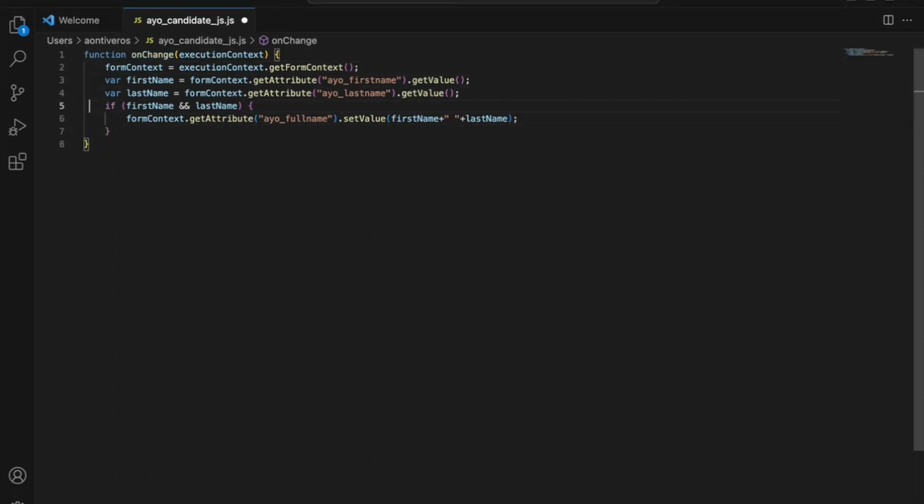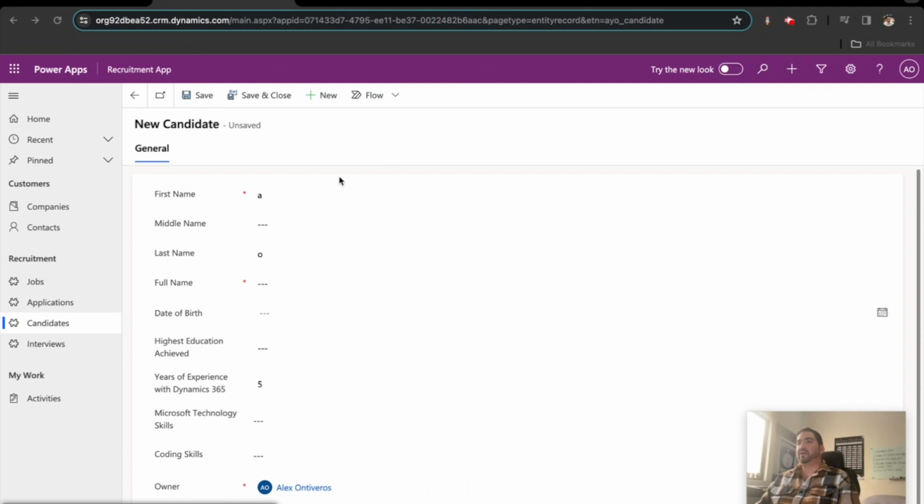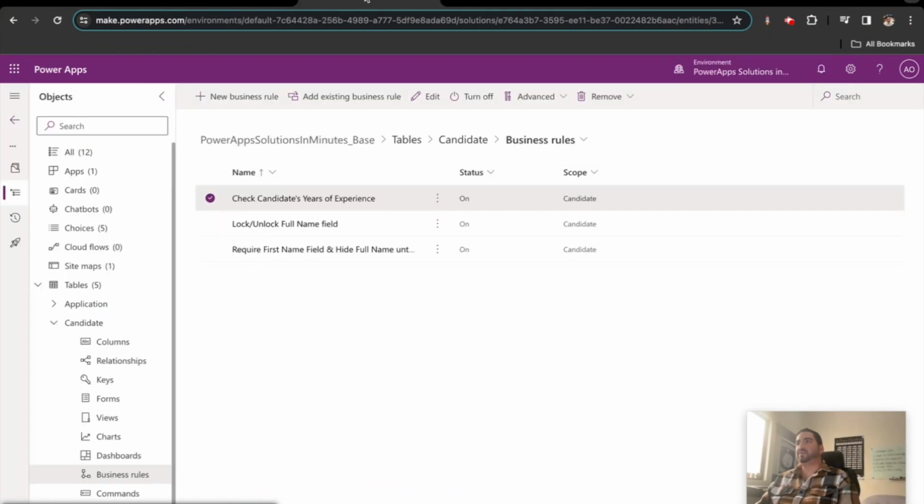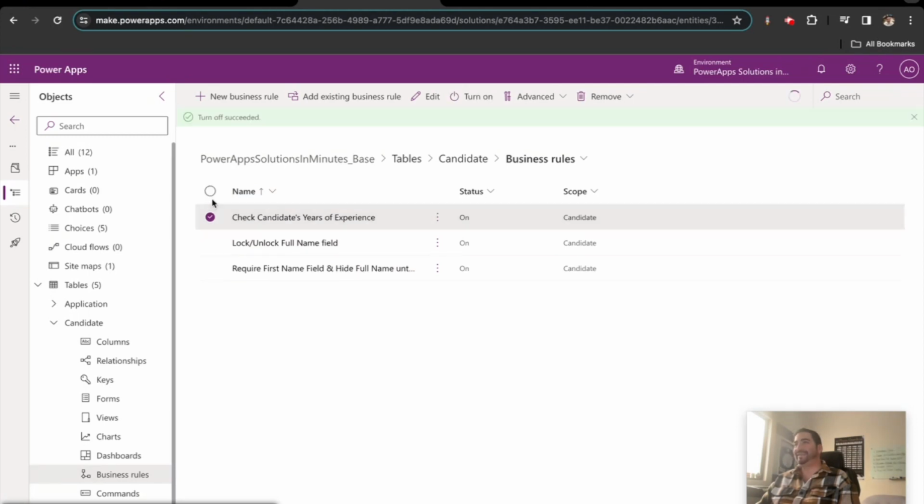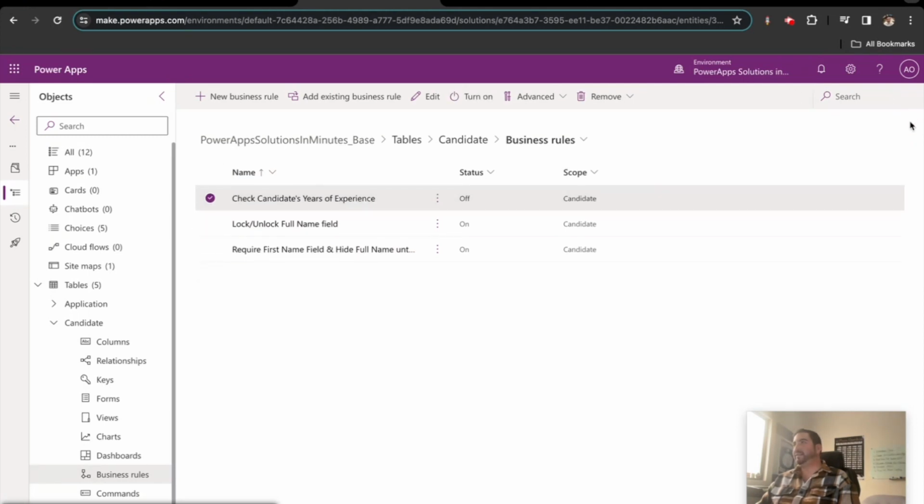Very good. Okay, so the next thing I'm going to do is save this file, and then go over here and go into the solutions. I'm going to turn off that business rule that's so problematic, because I want to fix that in our next video. We're going to have a function just for that. So I'm excited for that.